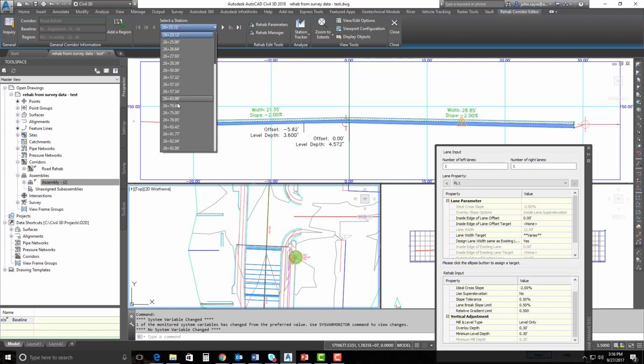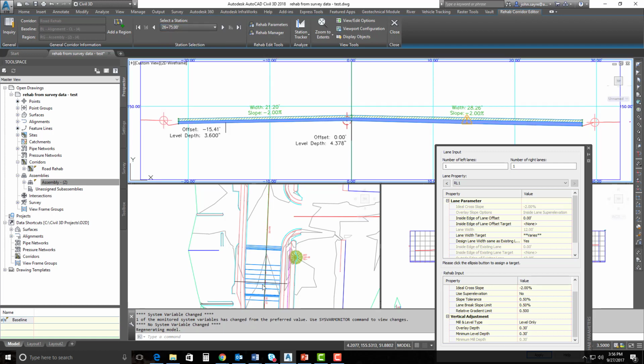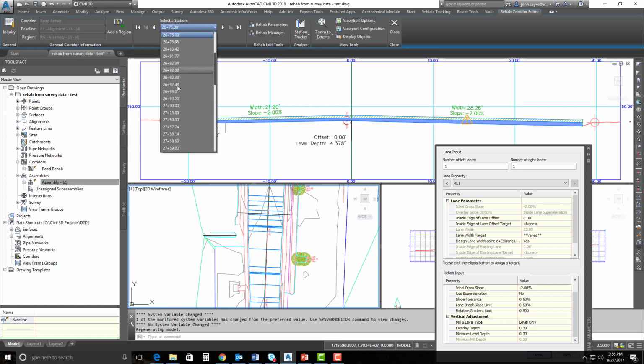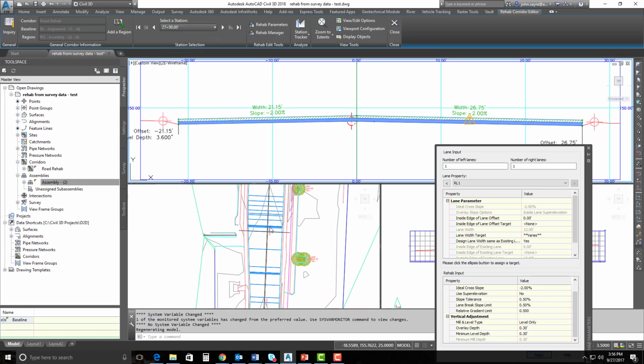I'm just going to go to my station 2675, and you can see that black line there will move inside the plan view, so I can see where I'm at. If I keep going down to say 2700, I'm right in this area, and we're almost the same width apart. So we're 26.75 to the right and 21.9 or 21.15 to the left.